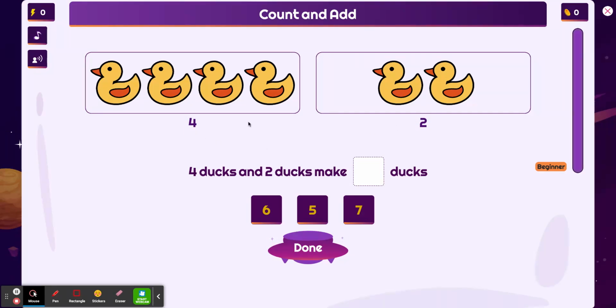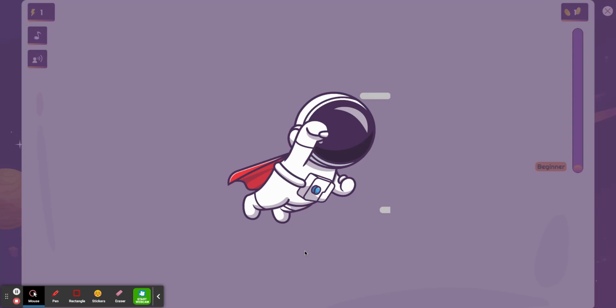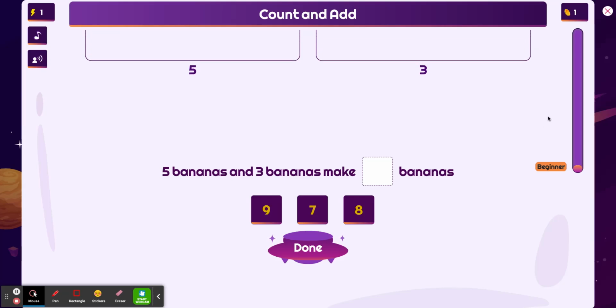For example, this is the first type of question that I am given. I have four ducks on the left side, two ducks on the right side. Four ducks and two ducks make how many ducks? They make six ducks. So I drag it and place it here, right? You can do this on the mobile also. On the mobile, you'll just touch and drag these boxes and place it. Once you do this, you just click on done and it will say that that is correct, right? And for doing that, you will collect one coin.